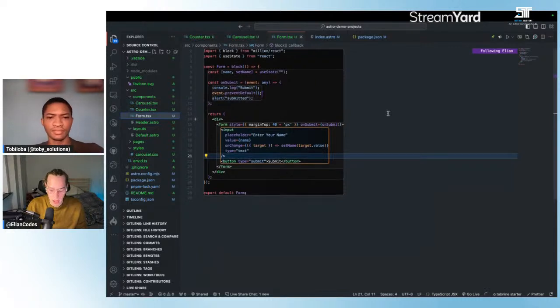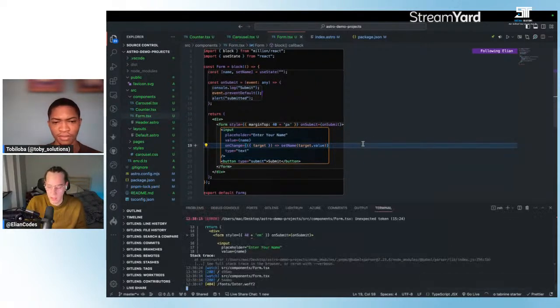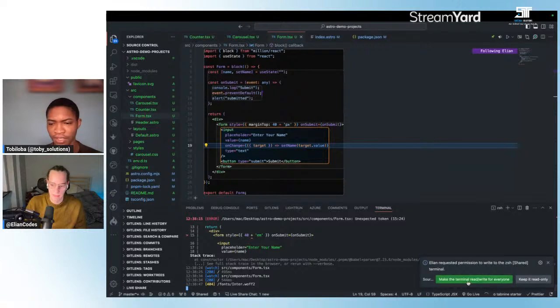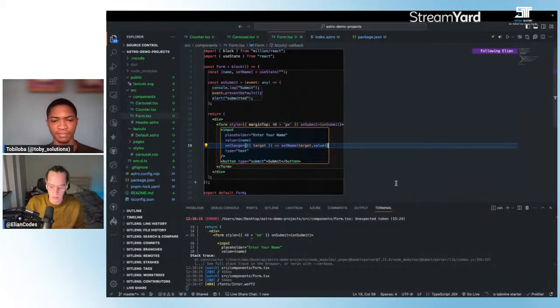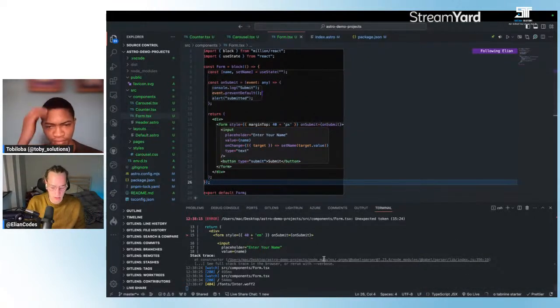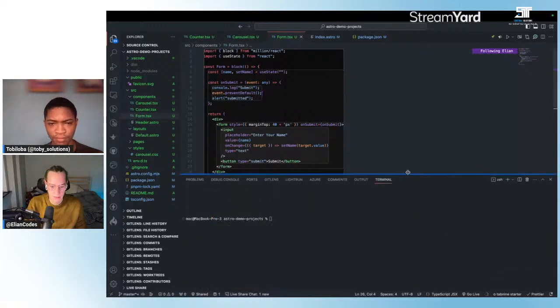Oh, I don't know if I can write in the terminal. Can I? Nope. Oh yeah, now people can get access. Yeah, all right. Thank you. So let me start here.